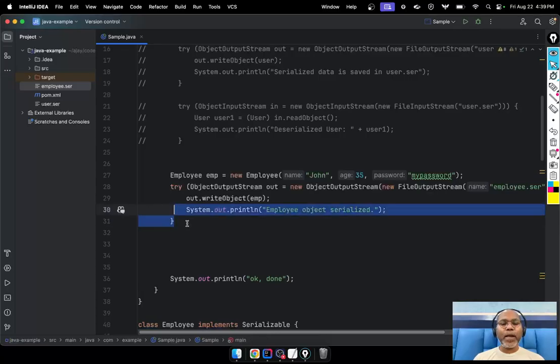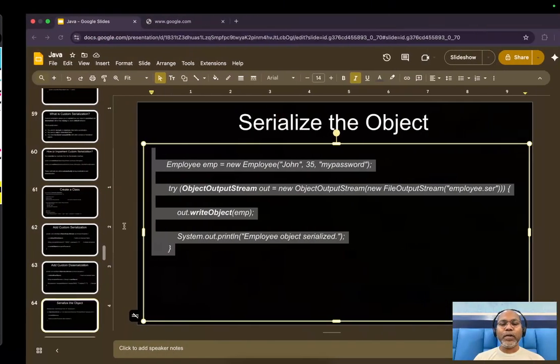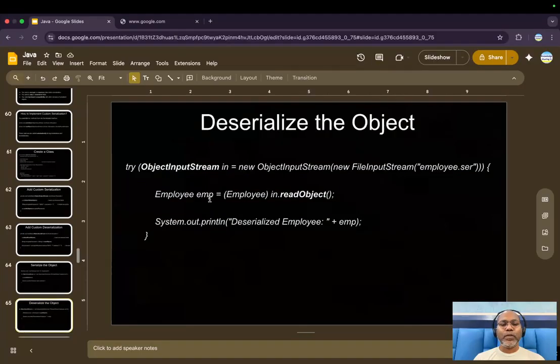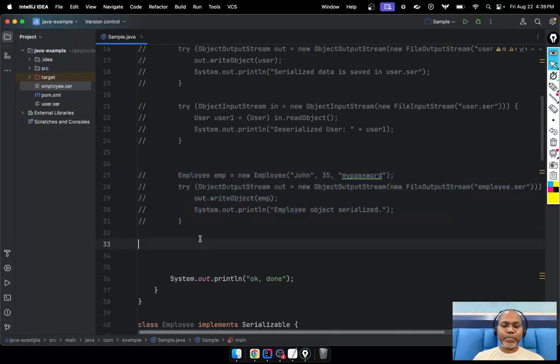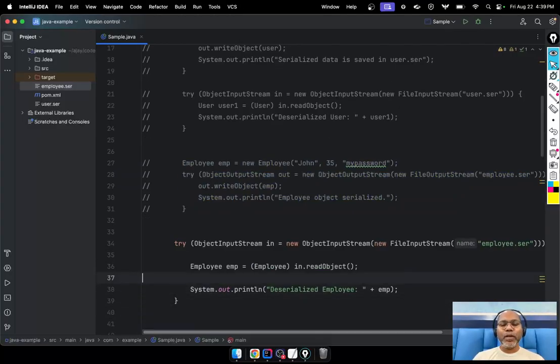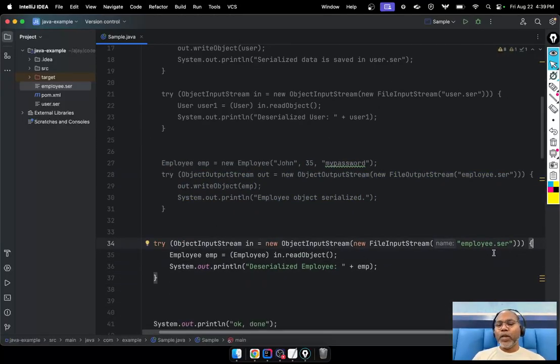Now let's comment this out and deserialize. Let's read this serialized employee file using an ObjectInputStream and call readObject, and let's see whether we are able to read the deserialized employee class or not.